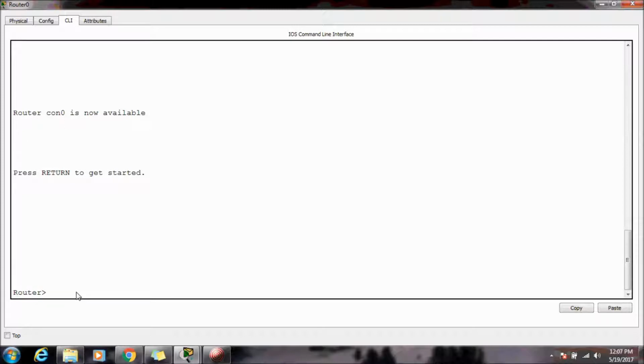And to go into privileged mode, we enter enable. That is the command. And now you're in privileged mode. How do you know? Here, the number sign. And the host name for the router by default is Router. So that's not very helpful.